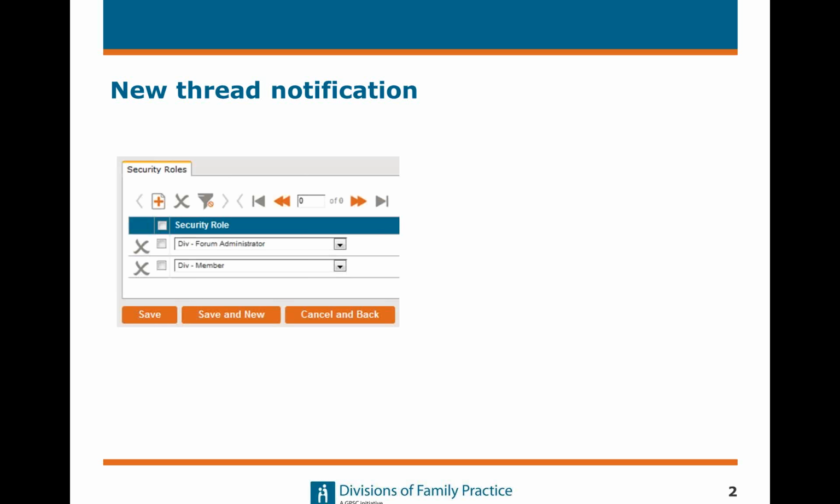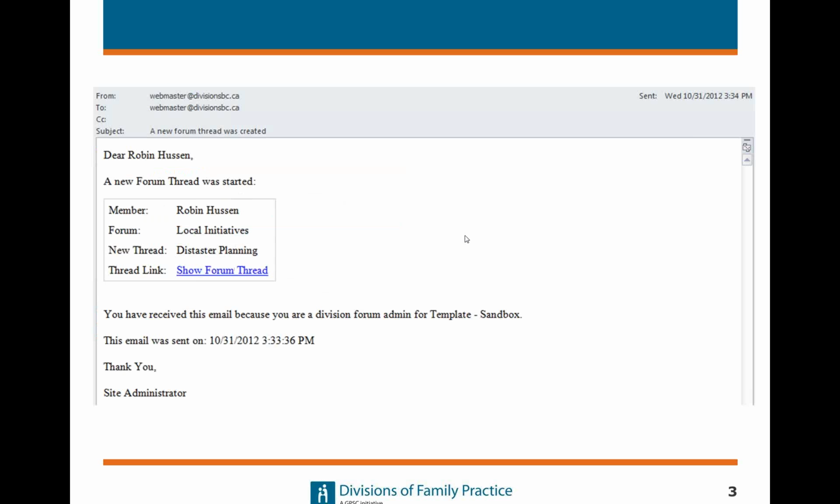So in order to receive those notifications, you have to have the forum administrator security role on your member profile. So the division administrator security role will not trigger this notification. You do have to have the forum administrator. And here's an example of what this new notification will look like. It's just a new forum thread was created in the subject line, and then there's a link to the forum thread so that you're able to respond to any new forums that come up on your forum.